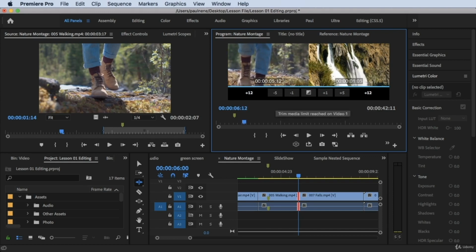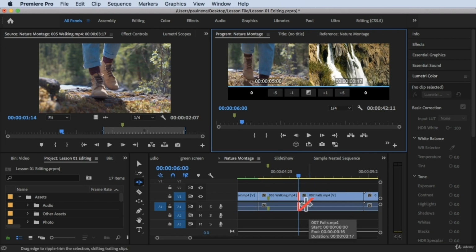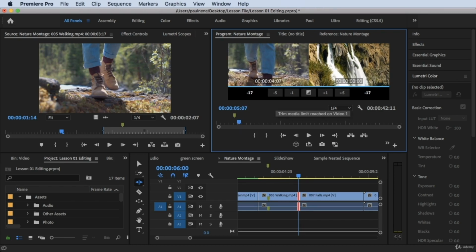If I drag it to the right, let's see what's going to happen. Boom. As you can see, our timeline changes. Let's undo it. Now I'm going to drag it to the left. I'm just dragging it to the left and then releasing it. As you can see, it changes here in our timeline.